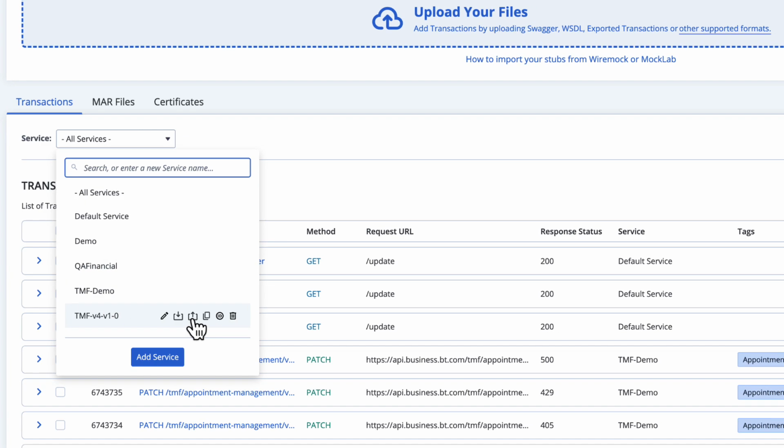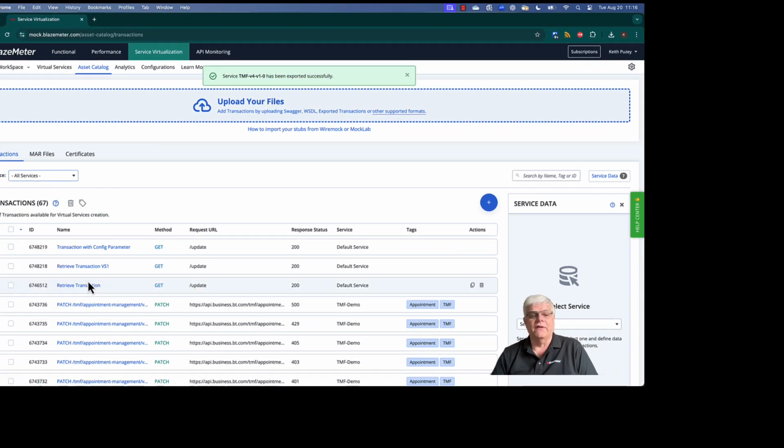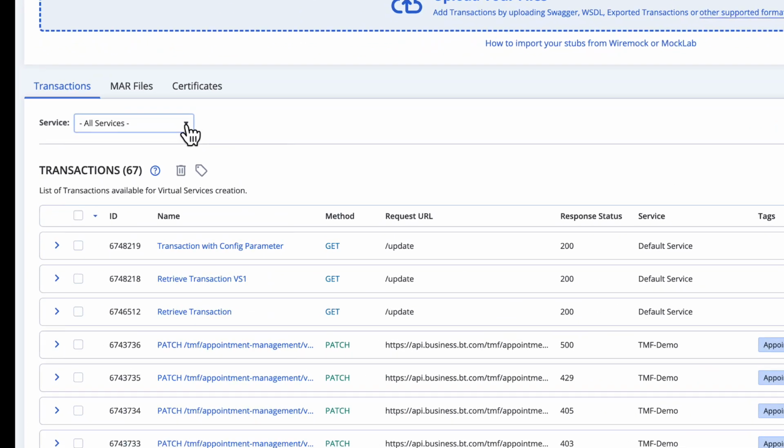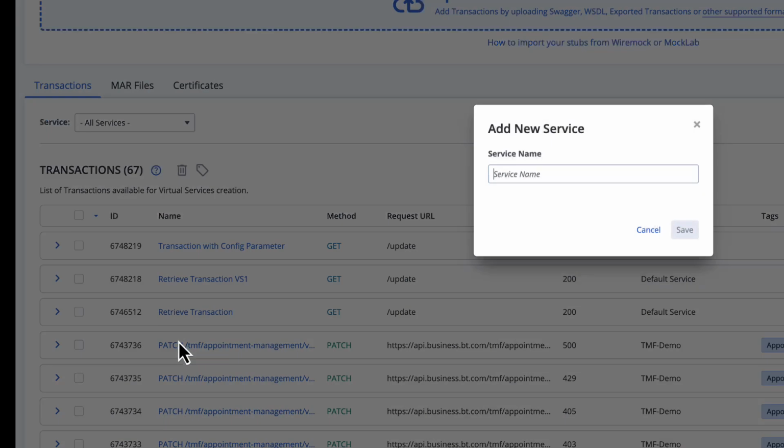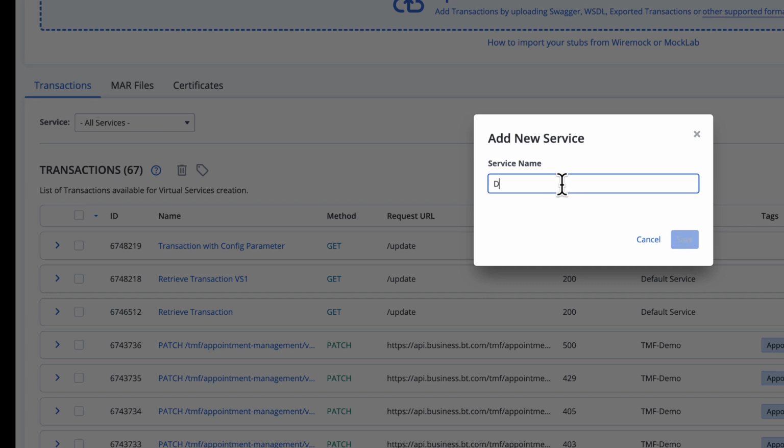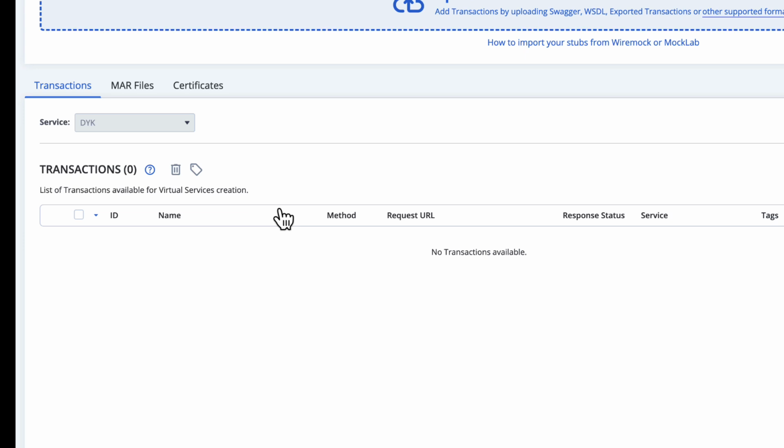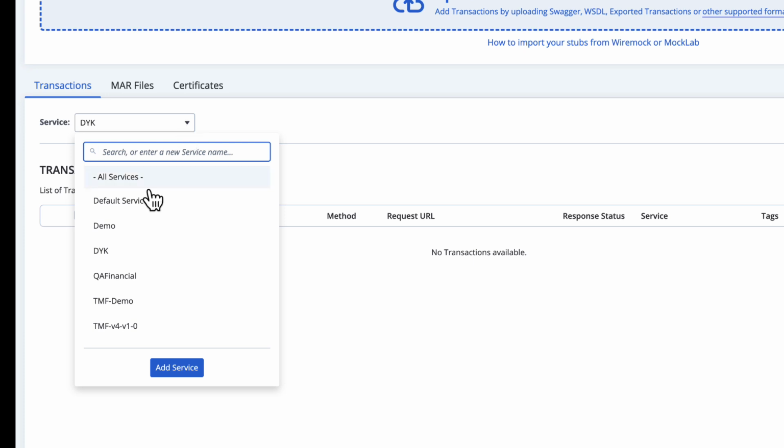So you can see in the asset catalog, these are our services, and we can click on the export button to take an export of that service. Now that export contains the transactions and the data model. So if we want to then import that to a new service, we can go and add a new service. We're going to call ours Did You Know. That will create an empty service definition inside the virtual service manager.